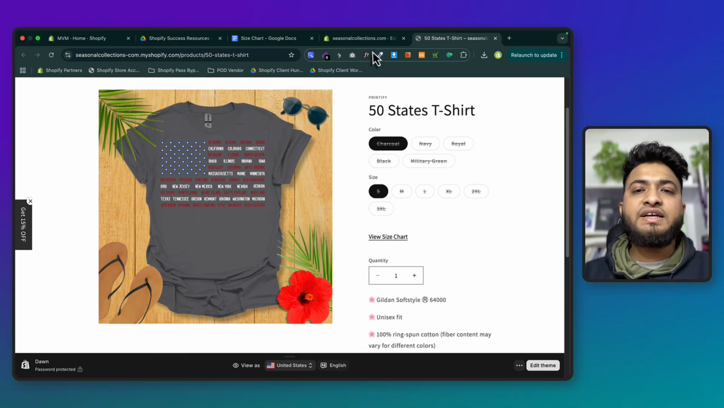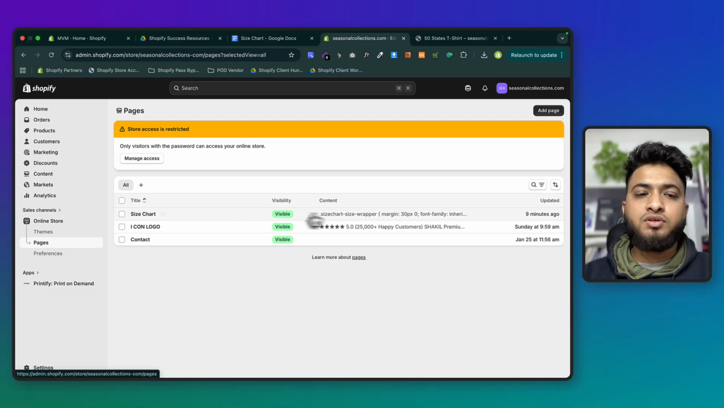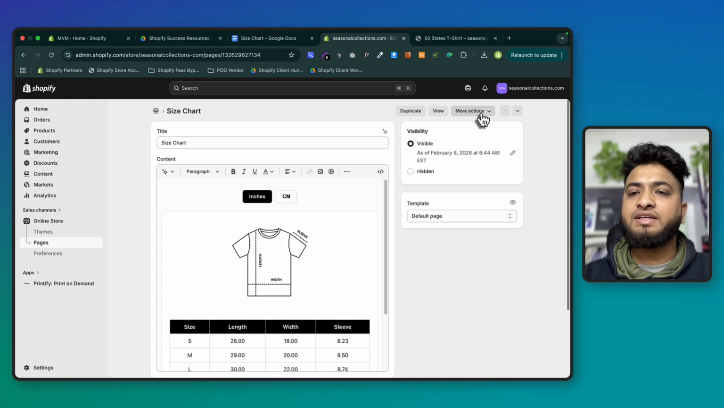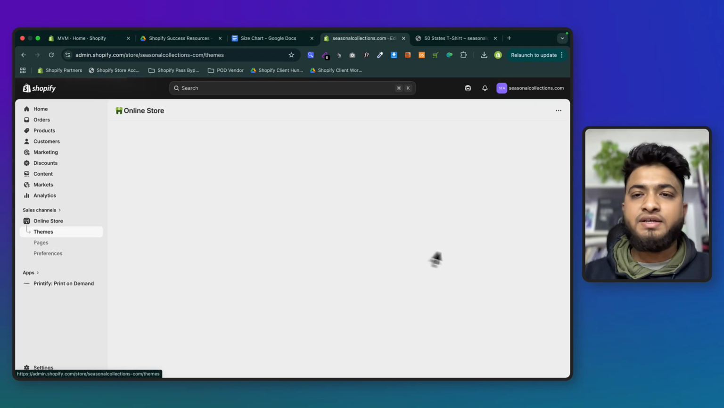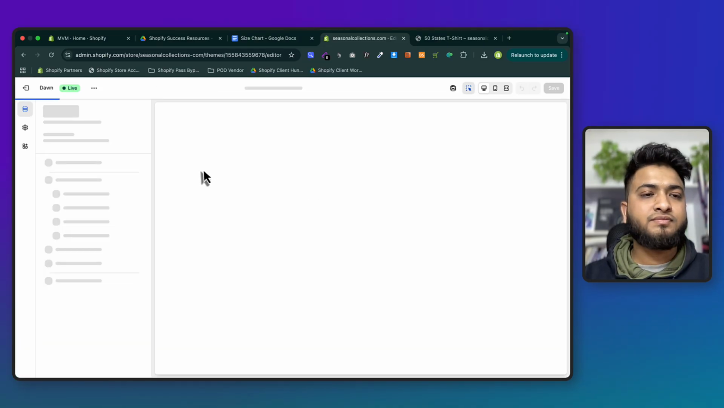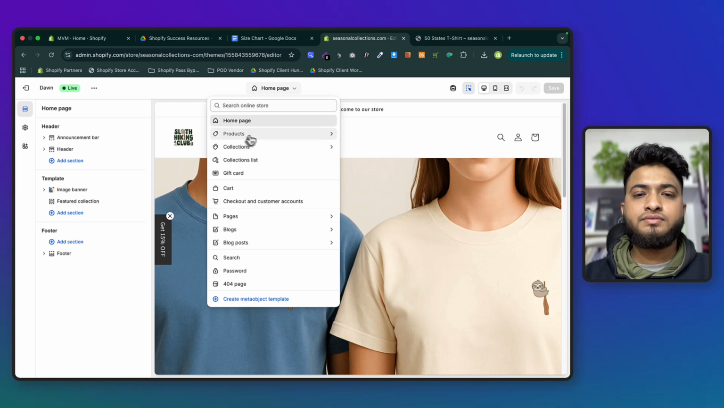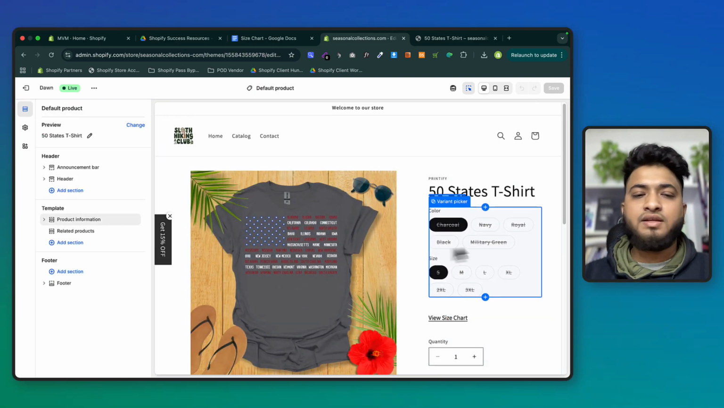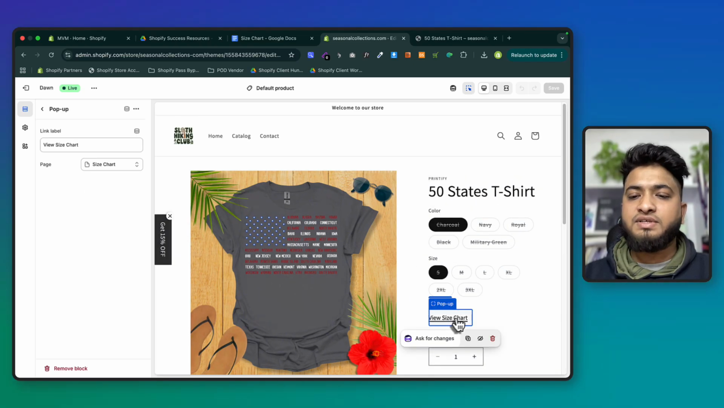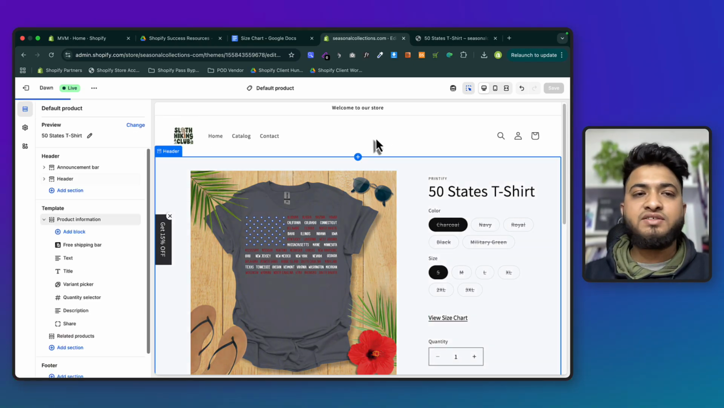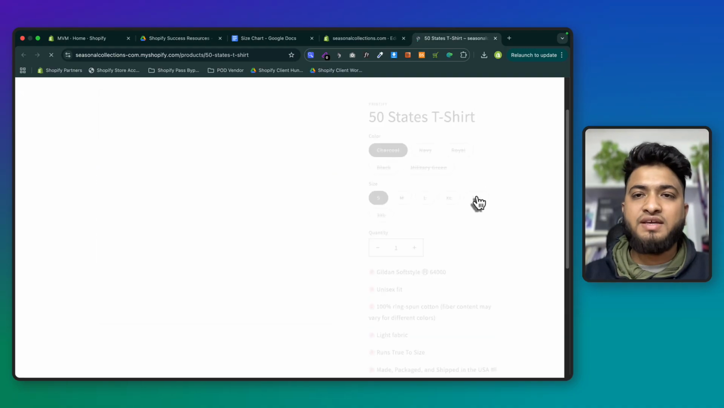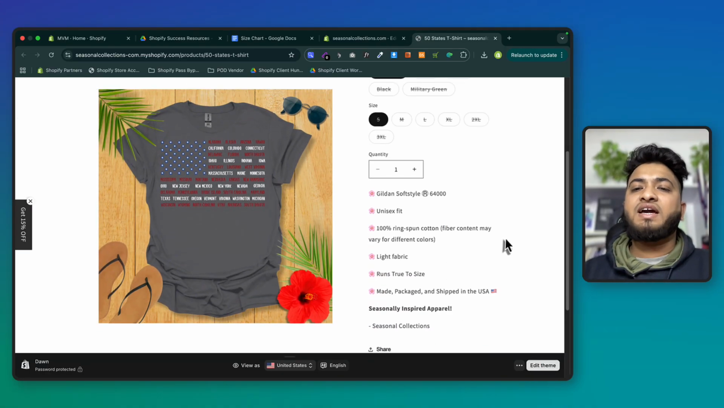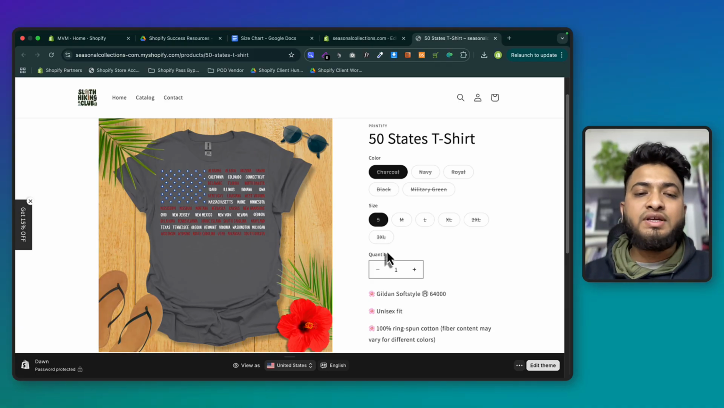Okay, so to create a size chart, we should go to the Shopify dashboard. Here I have a page, so I will delete this page because I will create another one in front of you. Okay, delete. In the product page, if I go to edit, here is the view size chart, and if I click remove, okay, it's removed, and if I save, okay, if I refresh this product page, now I don't have any size chart, and I will create it in front of you, showing how we use a size chart in our print-on-demand Shopify store.